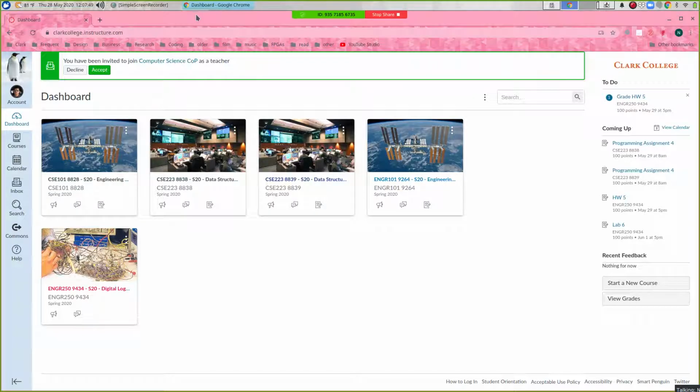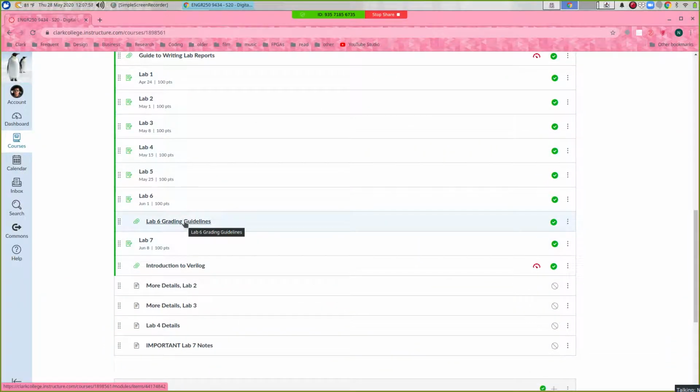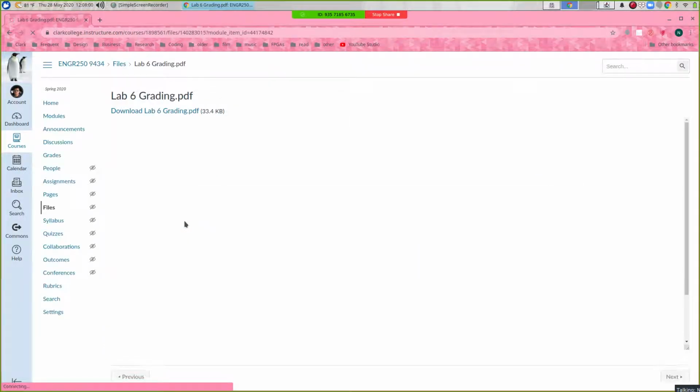All right, so let me just point you to something that I posted on Canvas: Lab 6 grading guidelines. Okay, so let me talk about Lab 5 first, and this will tie into some of the comments on Lab 6. So Lab 5 looked good.